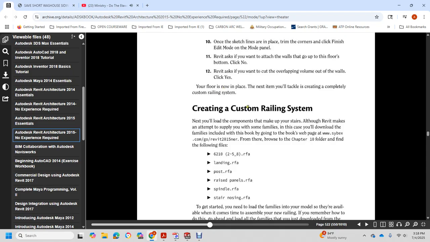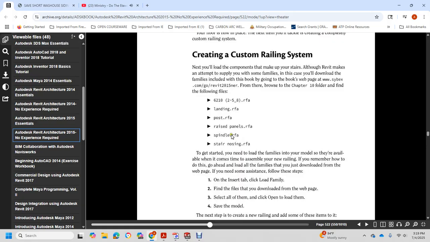Next, load the components that make up the stairs. Revit makes an attempt to supply some of the families, but we use some of our own. In this case, download the families included in this book from the Chapter 10 folder: landing post, raised panel, spindle, stairs, and 6210. To get started, you need the load family models available when it comes time to assemble your new railing. Remember how to do this, so go ahead and load all the families from the download web page.